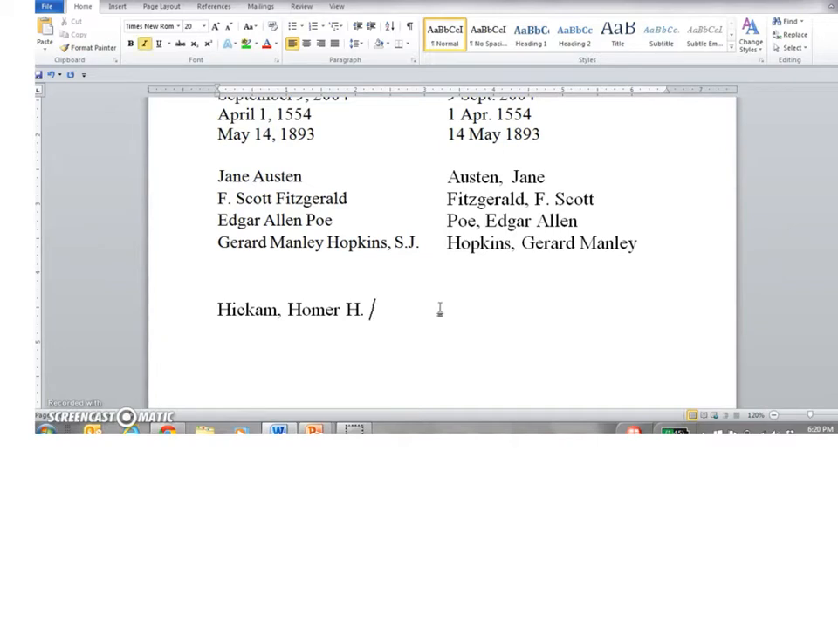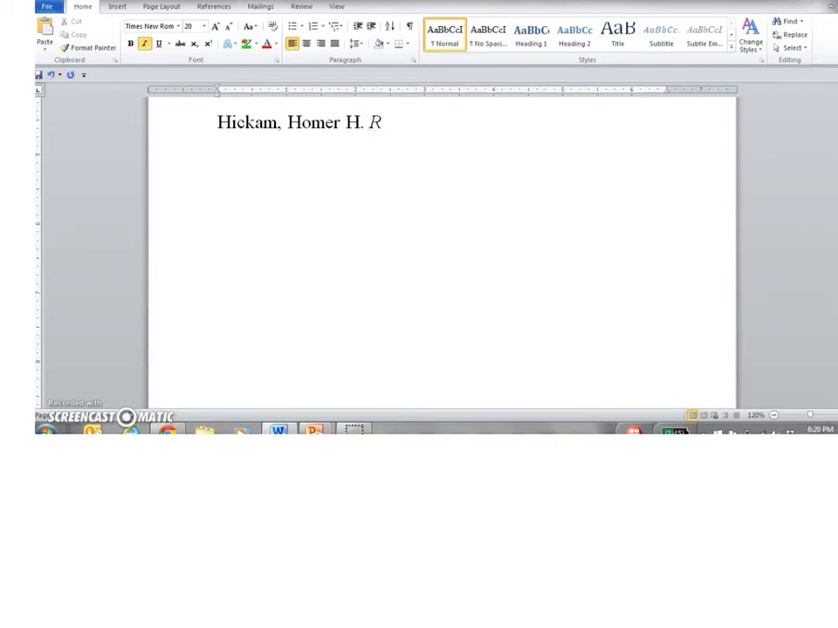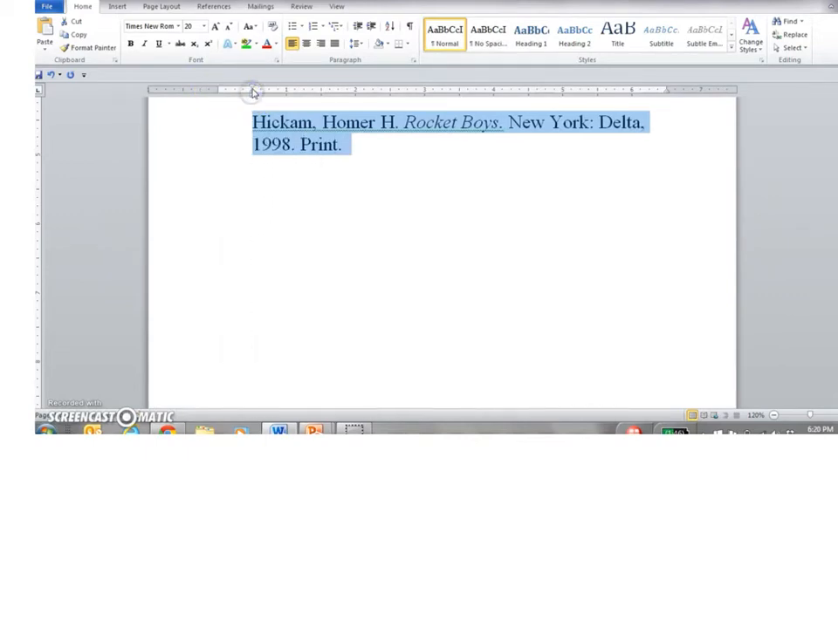Then we have the title of the piece of work in italics. I hope it's not Ricket Boys. That would be unhappy. Rocket Boys, period. And then I would give the city of publication, New York, followed by a colon. Publishing company was Delta, comma, and the year of publication was 1998. And of course it was a print publication. So that's what my works cited would look like for Homer Hickam's novel Rocket Boys. And of course we have the hanging indent.